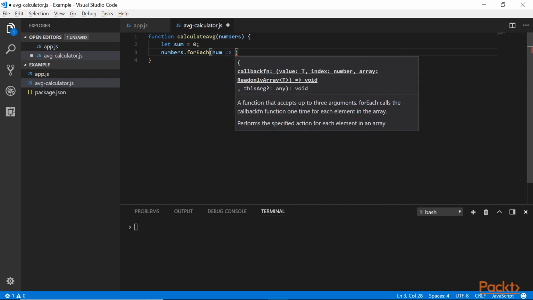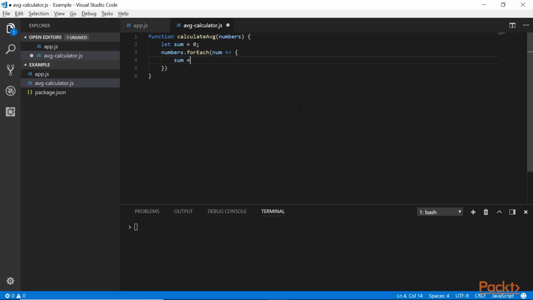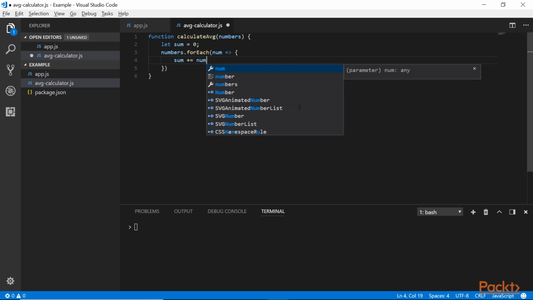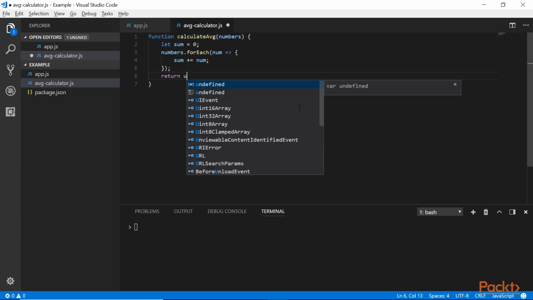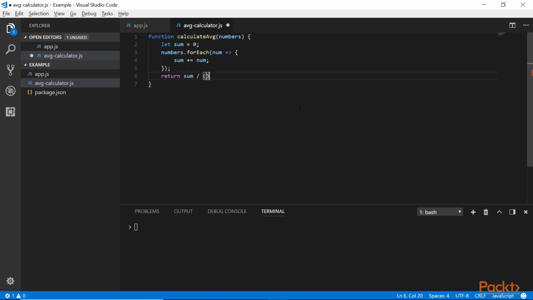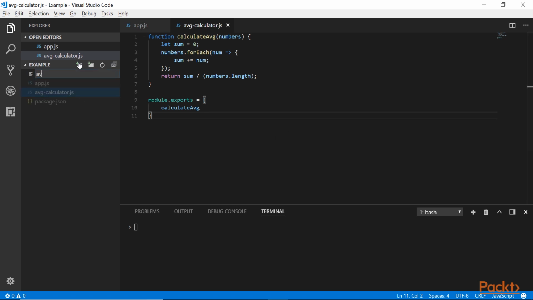I'm going to use the forEach function like we learned in a previous section, because it produces more readable code. It's a functional concept. And after I've computed the sum, I will divide it by the number of numbers, so numbers.length, and this will get us the average of the numbers. Finally, I will export it using CommonJS, and our function is ready.